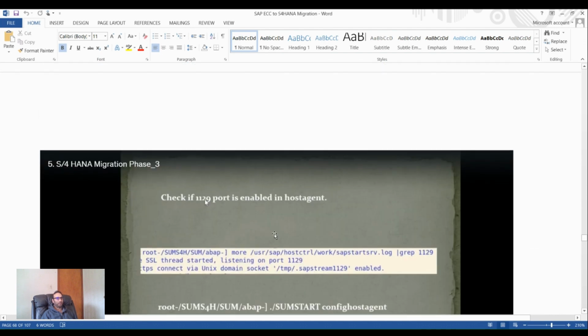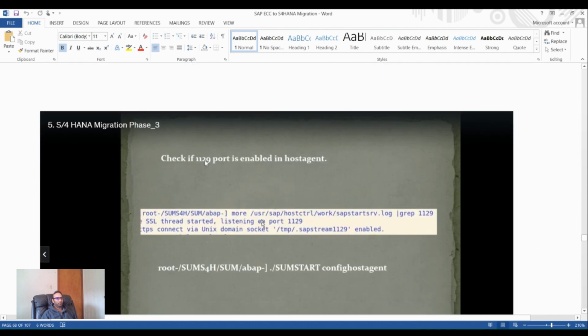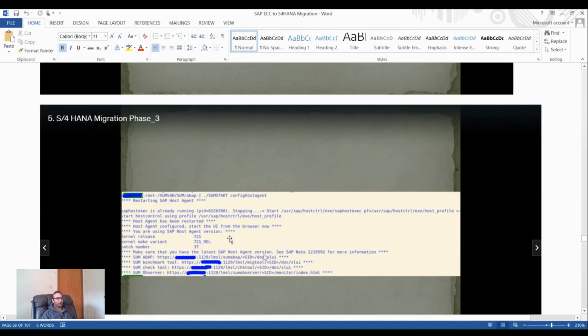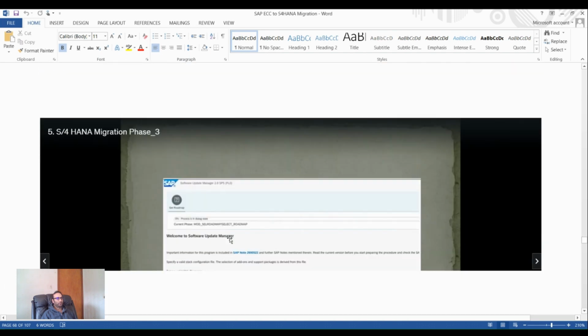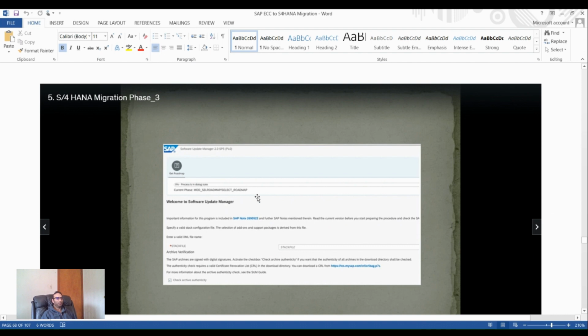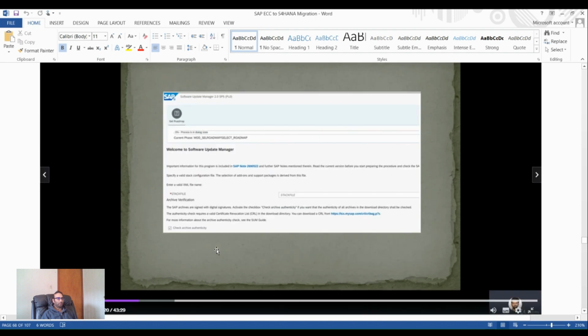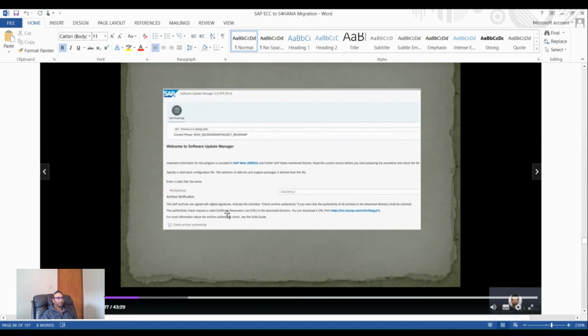We can check the port as per the command here: /usr/sap/hostctrl/work/sapstart.log, grep 1129. So this port is available. Then we can run this link in the web browser, and you will get this screen. Give the stack file verification, check this box, and check active authenticity.